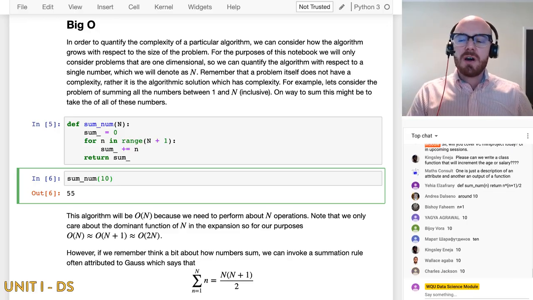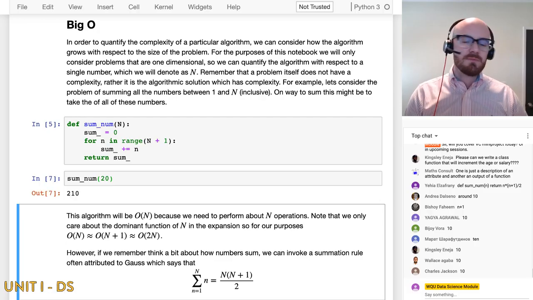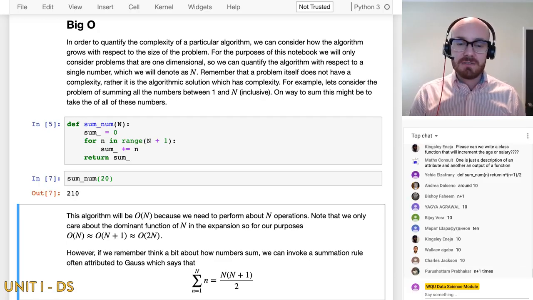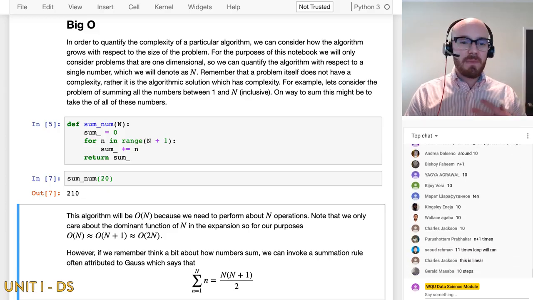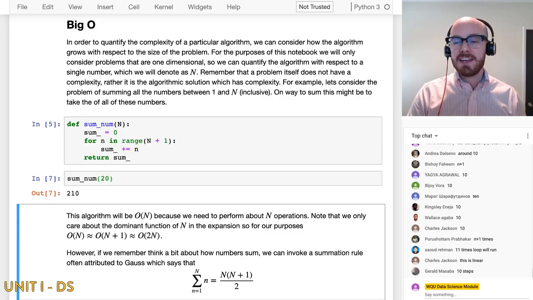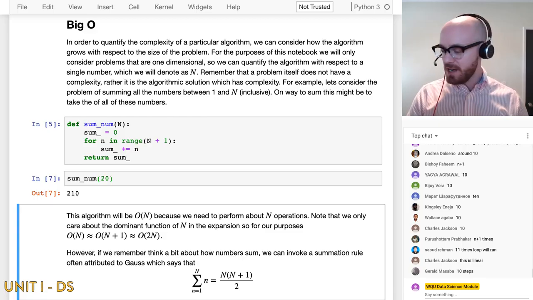And if I increase this to 20, it'll take about 20 calculations. And if I do 30, it'll be about 30. And I see someone saying here that this is linear. It's linear, and you're absolutely right.